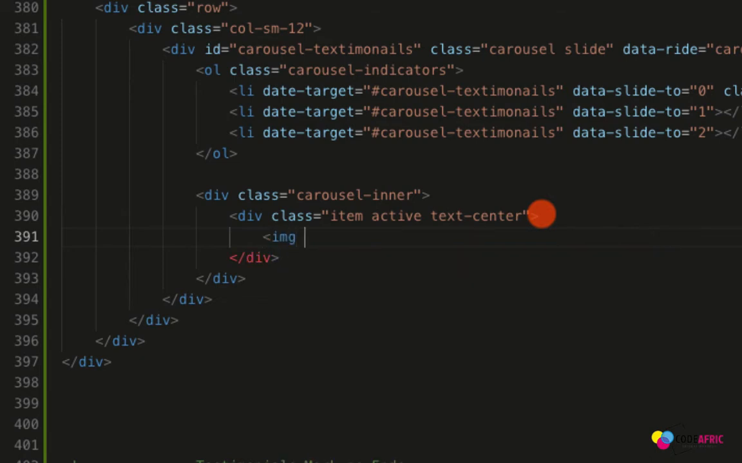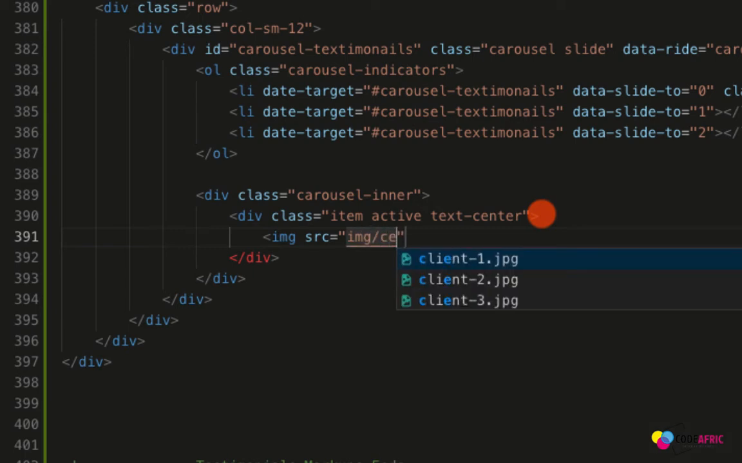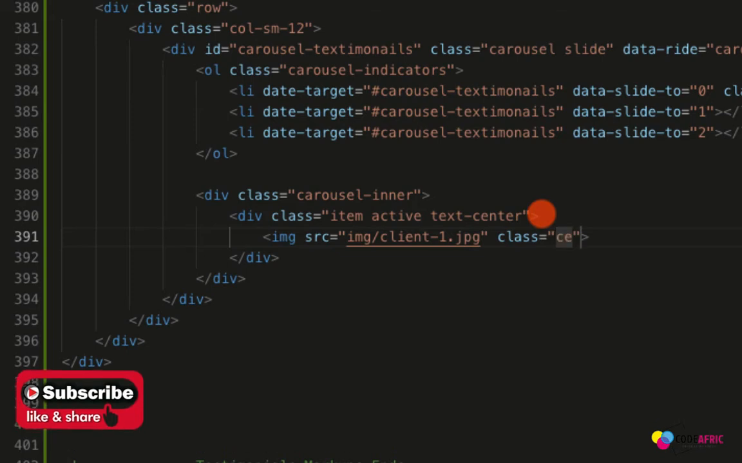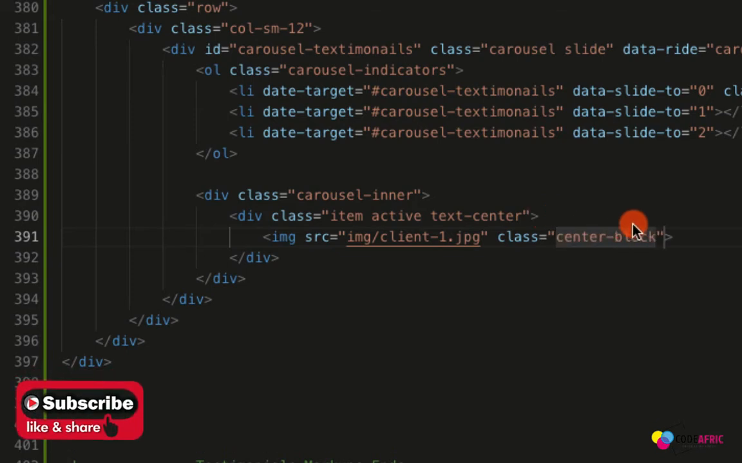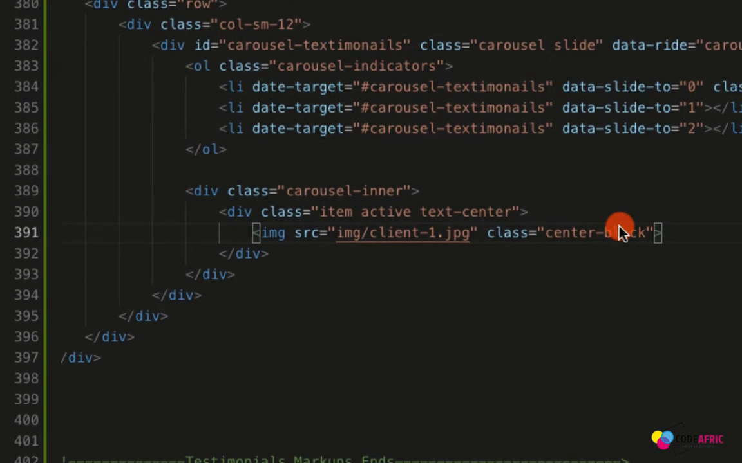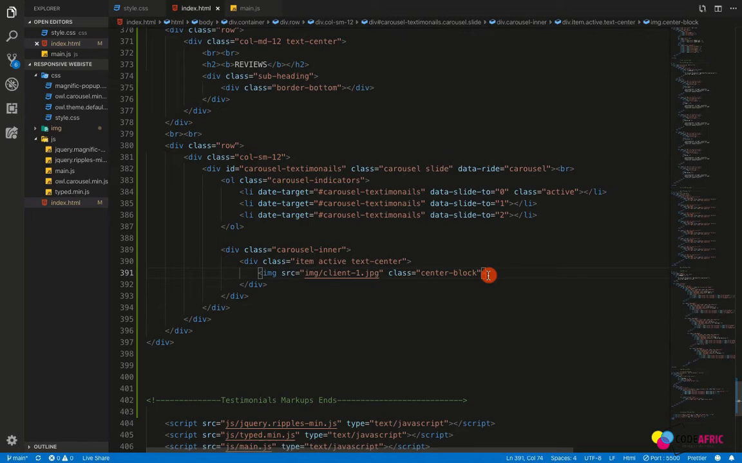Now inside here, I'm going to call my image. Okay, so I'll do img, and I'll give it a source. Src is the source. Then I'll enter into my image folder. Then here I'll call the client1.jpg. Okay, that's the file extension. All right, and before then here I have to give it a class, a predefined class called center-block. Okay, so this one would align my image at the center. You might ask, why am I not using img-center? You can go ahead and use that one, but I prefer this one. I think this one will work better in this section. Okay, so center-block.